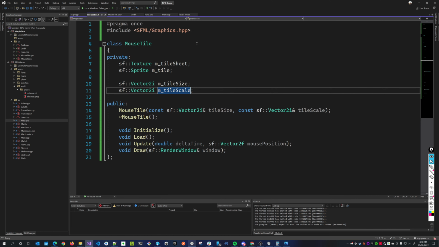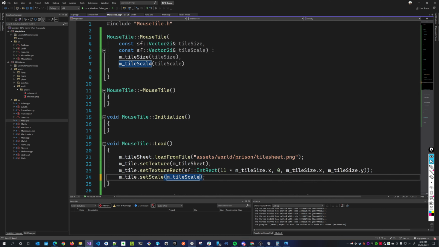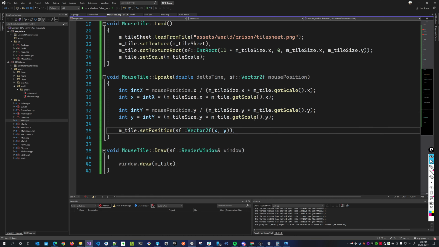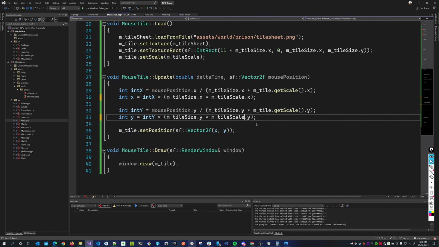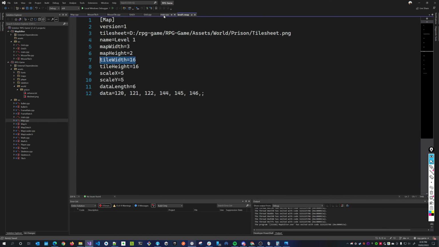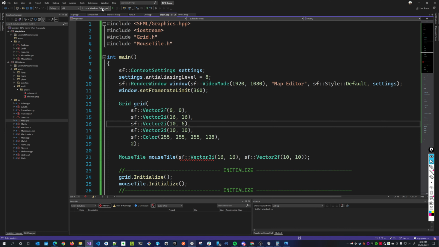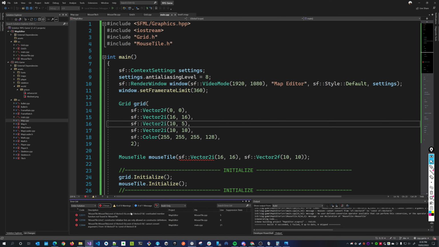Oh, it has to be a vector 2f, because what if you want the scale to be a little bit... Yeah, okay, vector 2f. Vector 2f. And there you go. And instead of doing on this whole thing, just do m tile scale. Alright. And so now let's specify the scale also. So sf vector 2i, scale is 10 by 10. And that should work perfectly fine. No issues. A lot of issues.